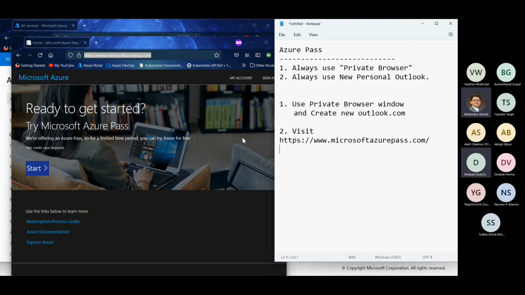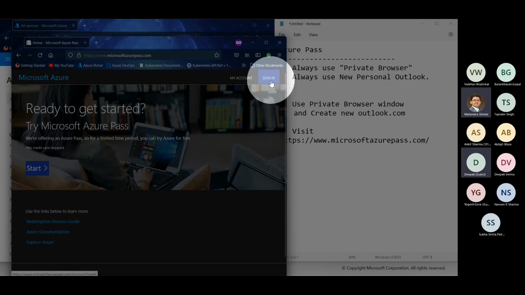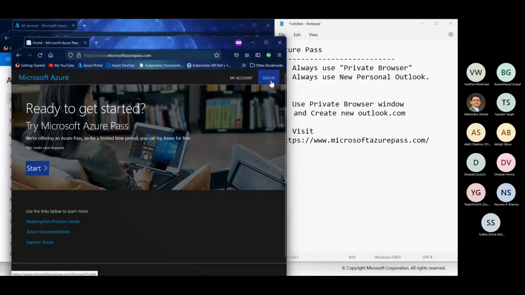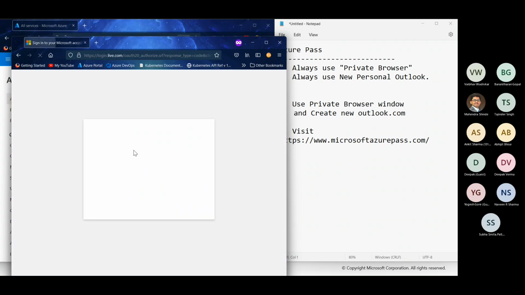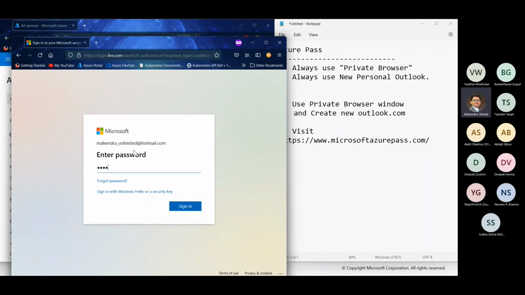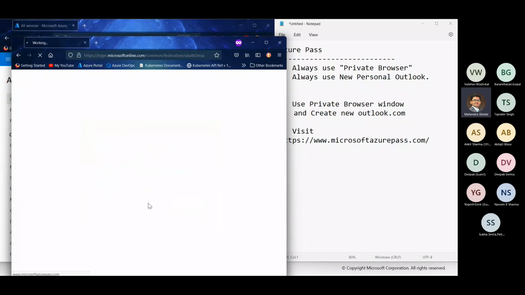And when you visit this URL for the first time, you will notice there is a sign in button on the right corner. Click on the sign in button. And after you provide your Outlook account, like for example, let me use my Outlook account. Now this is an old account, actually, not the new one. You should use a new one. By the way, to tell you frankly, I'm not eligible for the free trial anymore now.